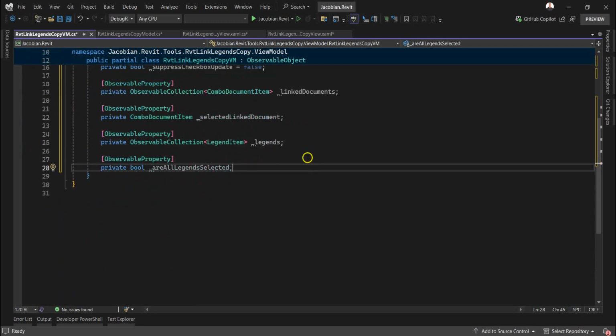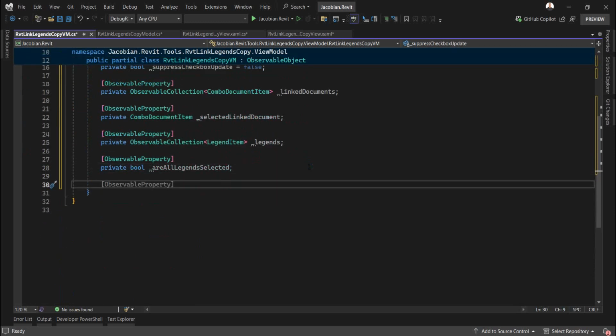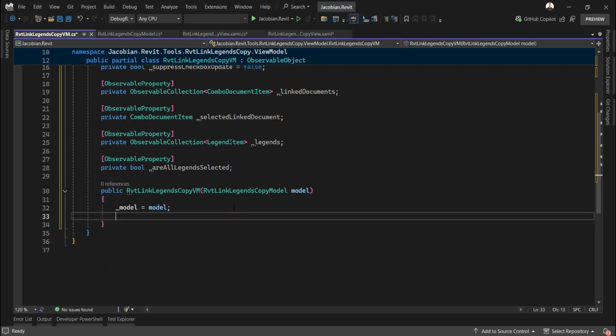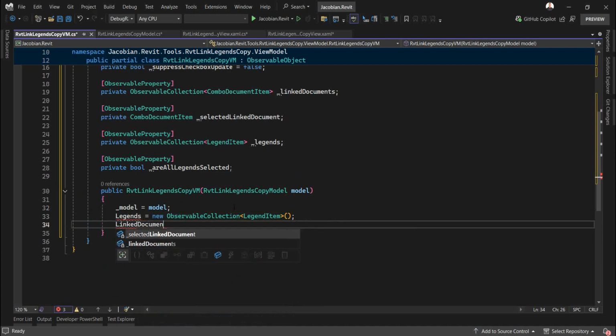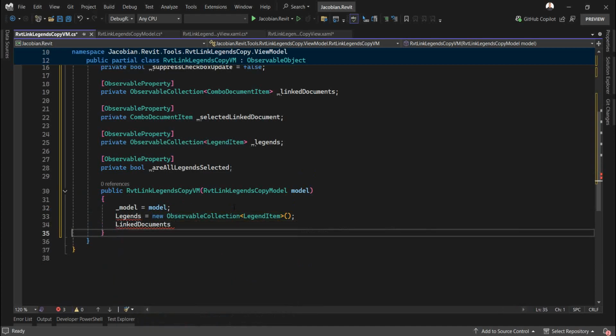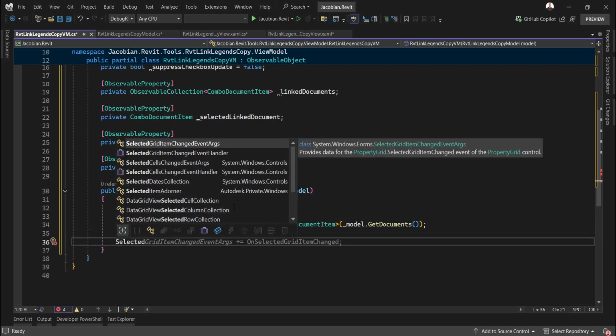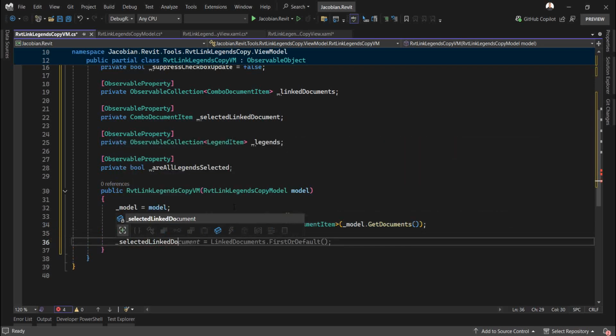I'll then define the constructor, passing the model as a parameter. I'll then store the model. Next, I'll initialize a new empty observable collection list for the legend items. I'll then set linked documents equal to a new observable collection list for the combo document items, passing the getDocuments function declared in the model as a parameter. Lastly, I'll set the selected linked document equal to the first available item in the list, which will default to the none placeholder if no links were found. I'll then save and reopen the class to get rid of the errors.